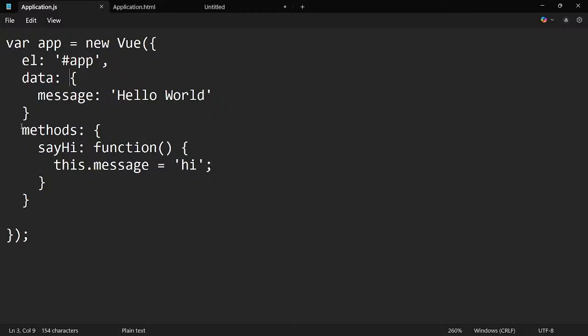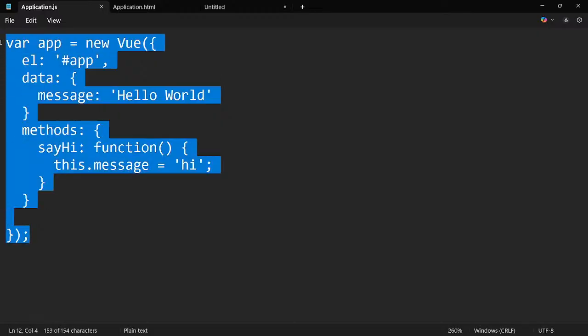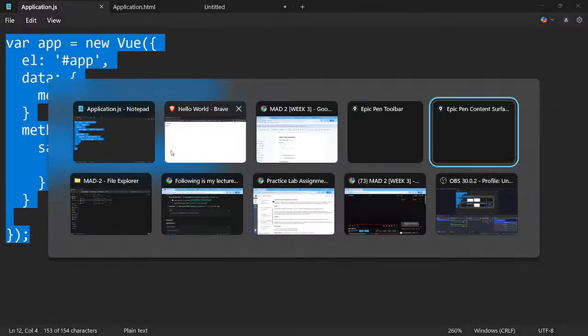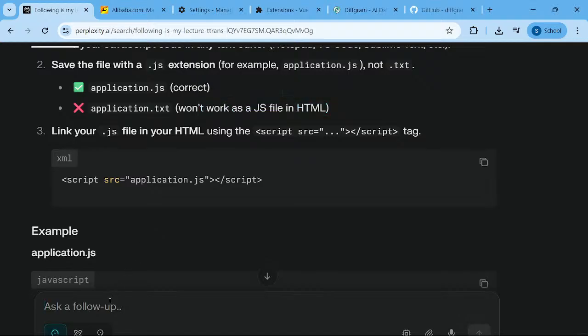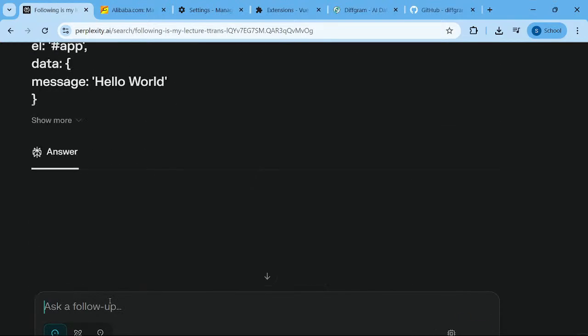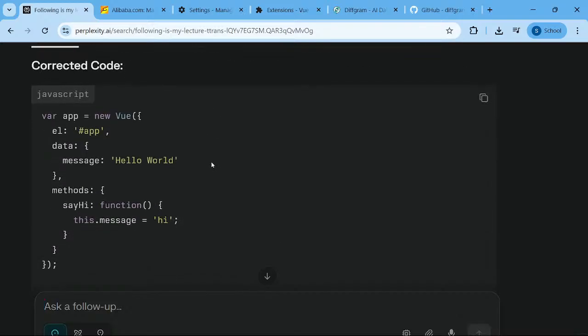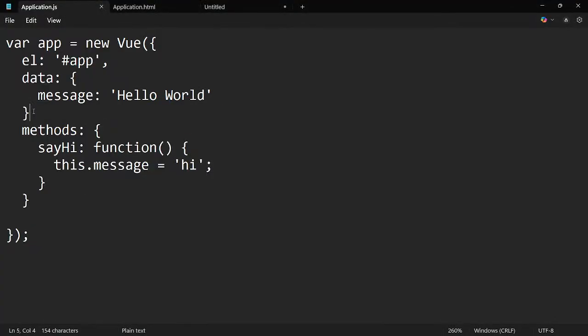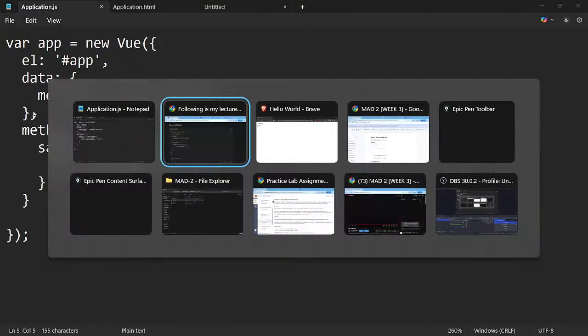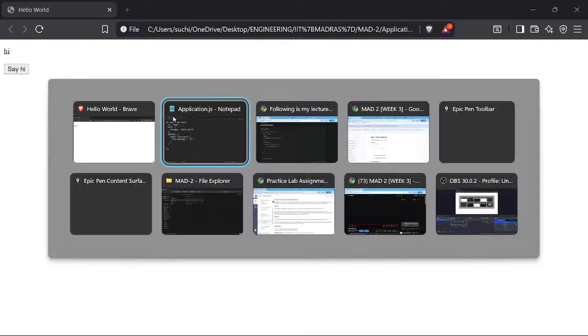Then what is the mistake? Let's copy this and ask GPT. GPT Baba, tell me where I'm wrong. There's a small syntax error. You are missing a comma between data and methods. Okay, there has to be a comma here. See? It works. Yay! We got it working.